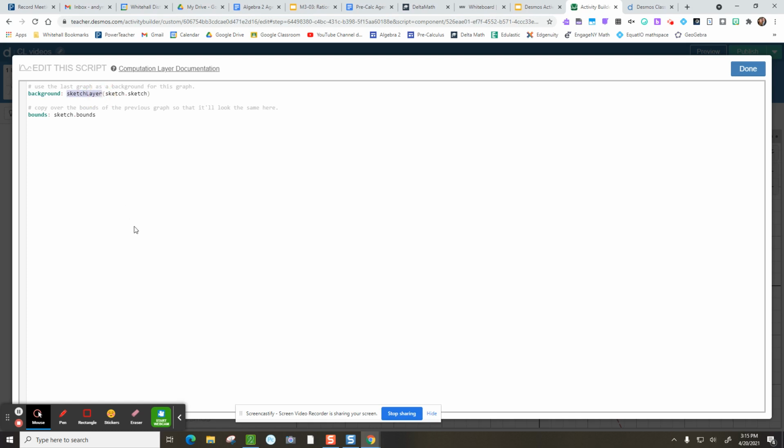And this is one of the sources. We're going to take sketch layer, and we just type in sketch.sketch. I know that looks a little strange, but this first sketch is the component, and we're going to choose sketch out of it. So typically with these, I just do a lot of copy and paste. And what's happening here is we're going to also take the bounds from the previous graph.